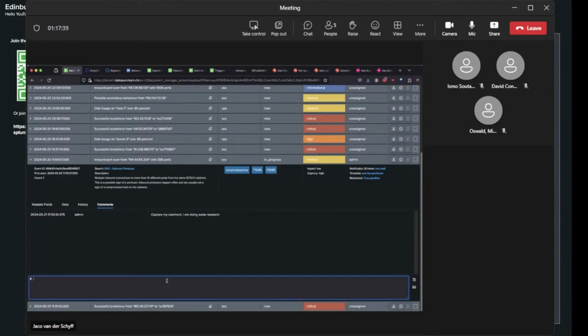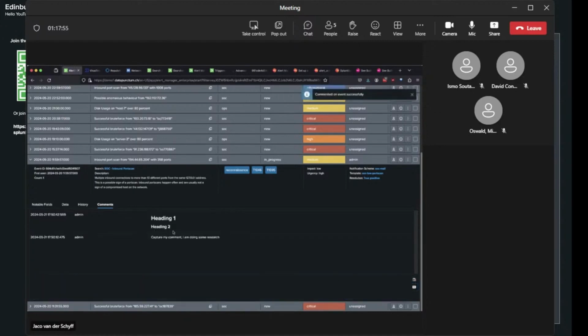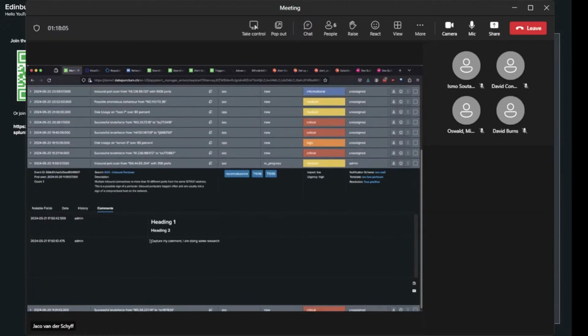We also support Markdown. So let's quickly see here, heading 1, for example. And I'm not a Markdown expert, but let's say here, heading 2. And this should render separately. Yes, and you can save that. And that will, of course, render as well to everybody using the platform. So some basic commenting system.